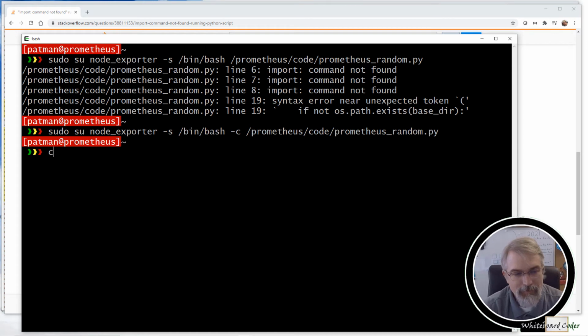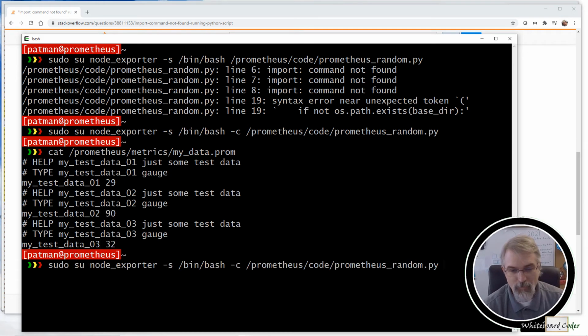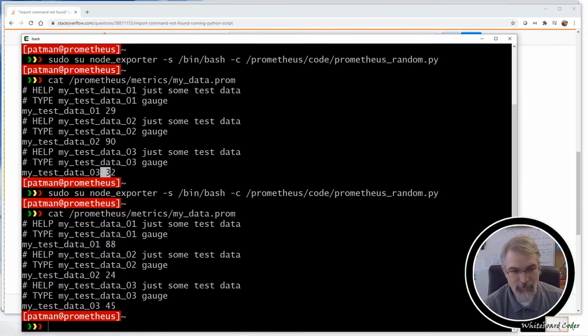Fun stuff. So now what I can do is I do a cat, let's see, Prometheus, metrics. Now my data problem is there. So I do a cat real quick. We see we have data. It's just random data. So I see 90, 32. If I go run this command again, do a cat again, see that 32 became a 45. So it's randomly doing this.